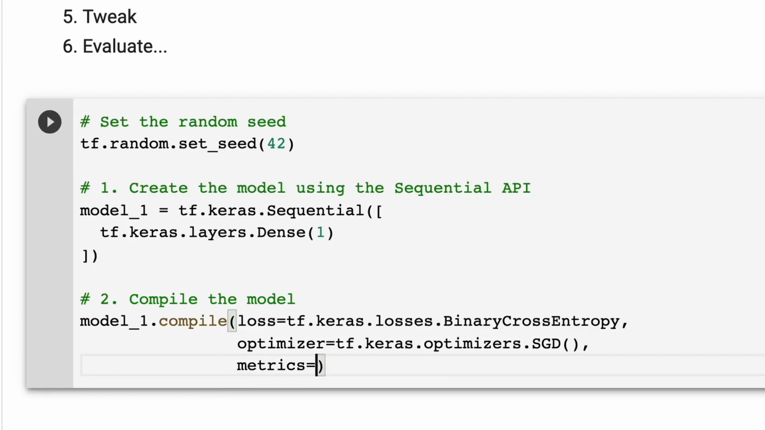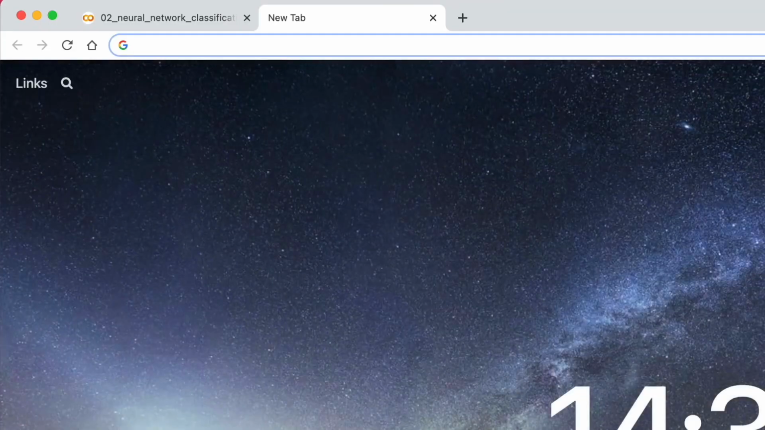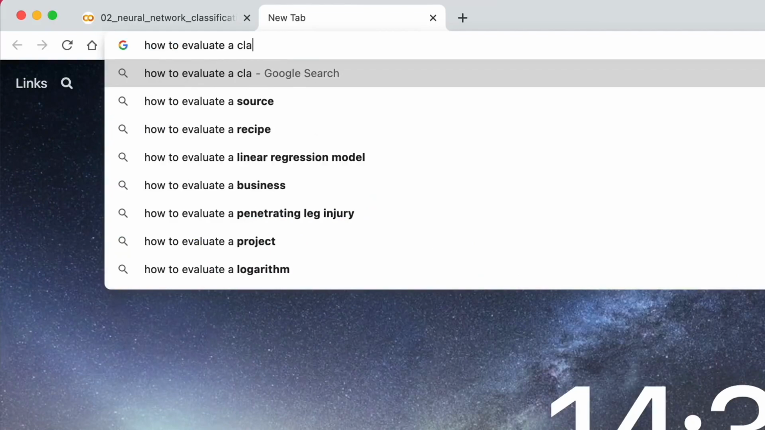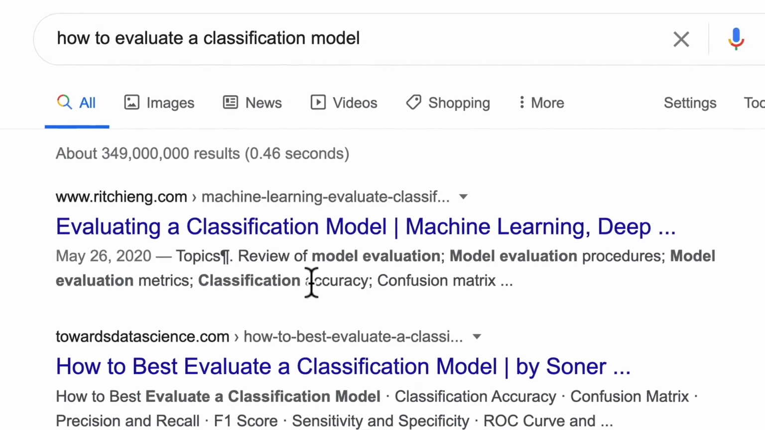And the metrics is going to be, we haven't looked at classification metrics yet, but we'll get very familiar with them. Actually, what would you do if you wanted to know different classification metrics? I put accuracy here. That's a bit of a spoiler. But let's go, how to evaluate a classification model. Here we go, evaluating a classification model.